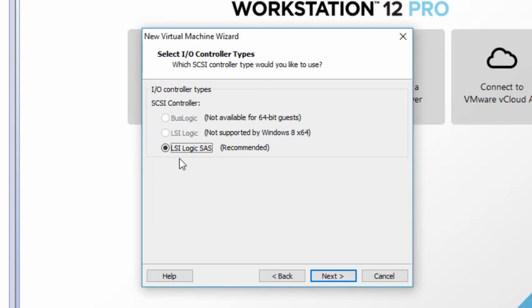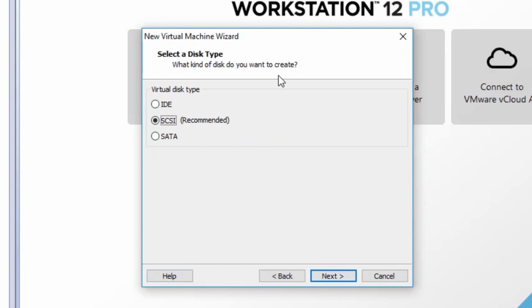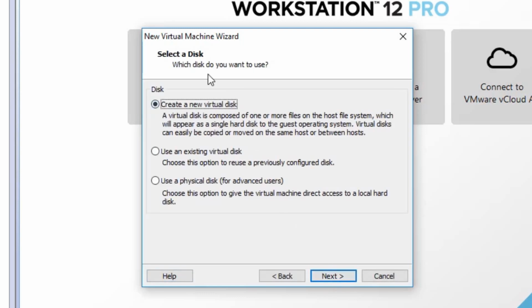This I don't have any control over. LSI Logic SAS is the recommended, and it's the only one I can control and choose. So I'm just going to select yes and move forward. Once again, virtual disk type, I can use any of these. It's suggesting I use SCSI, and I'm going to use that because, again, I just want this to be smooth. They're recommending this based on the previous configurations I put in, and that's fine with me. I'm okay with SCSI. I don't need it to be an IDE or a SATA, so I'm going to move forward with that. And we're going to create a new virtual disk because I don't have an existing virtual disk for this, and I'm not going to use a physical disk, so we'll just continue with this.